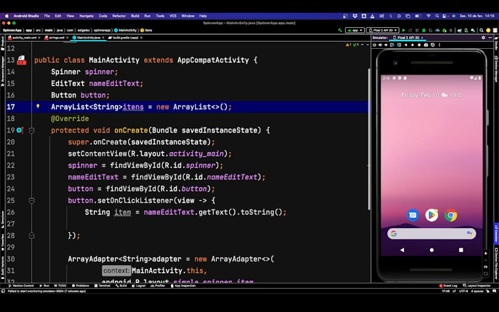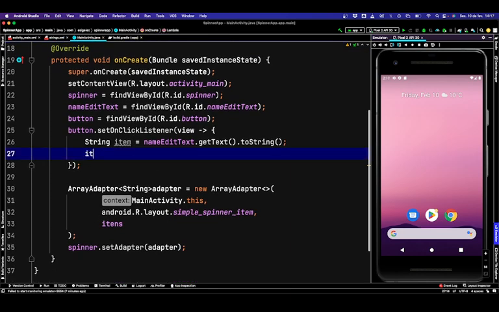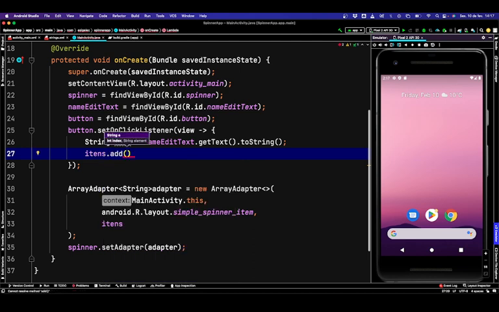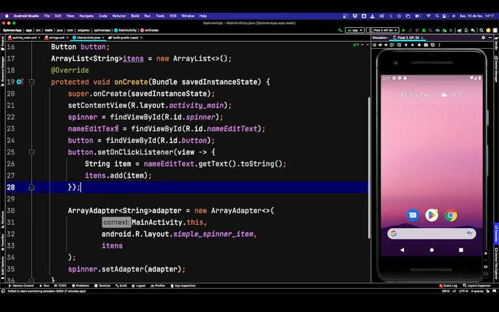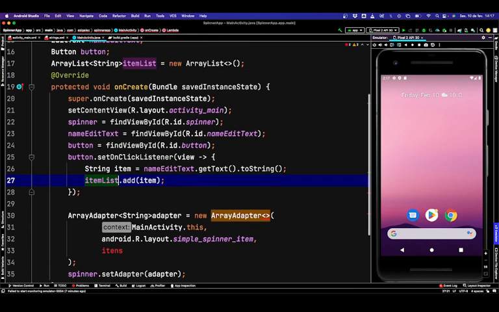In our case, we are going to do items dot, so I have here add, that I could add a new one, add item. And just to make it better, the name will change to itemList. I think it's better than items. Okay, now we're going to test it.